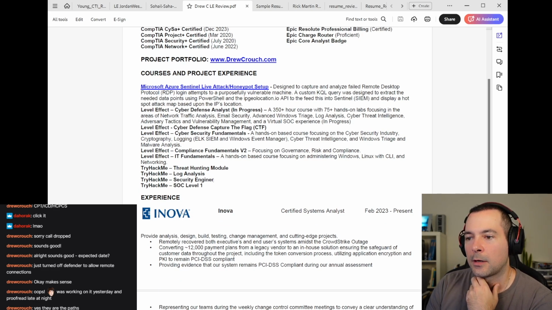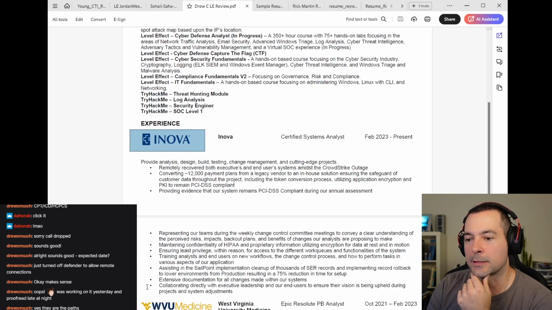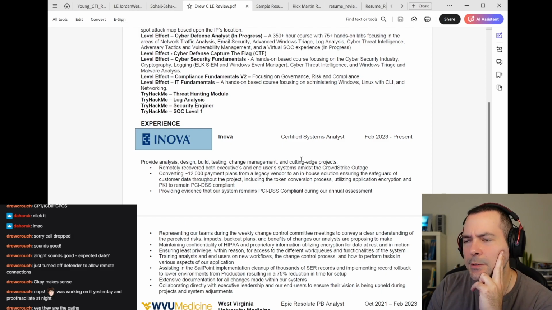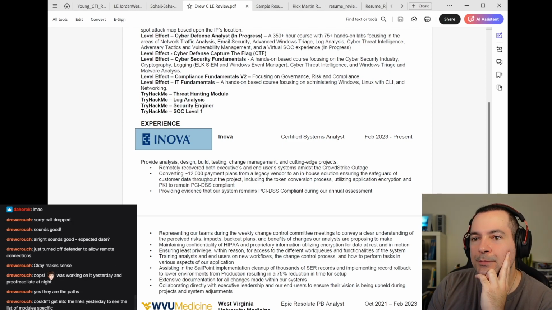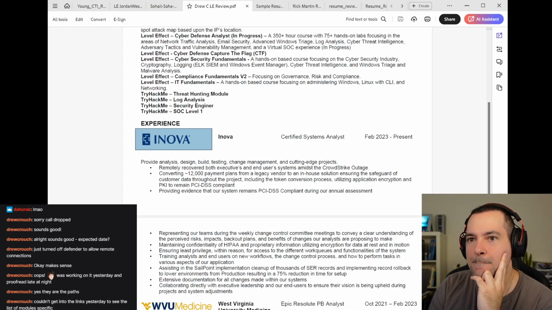Okay. Get rid of these logos. That's really gonna mess up ATS, applicant tracking systems, I think it's called. That's gonna mess up your applications pretty bad. Just put Innova and your position. Don't actually put the logo as an image. It's gonna screw things up, and it messes with your spacing.